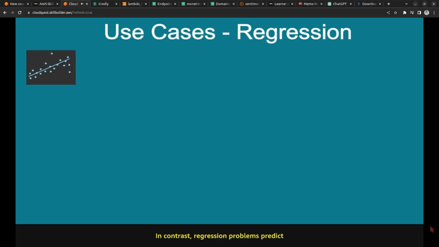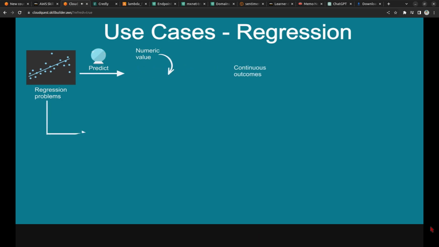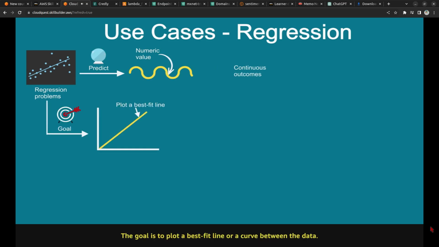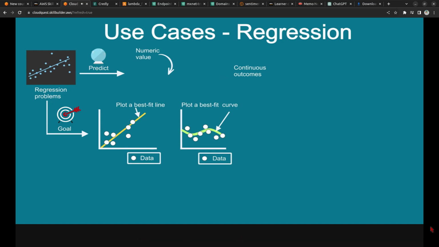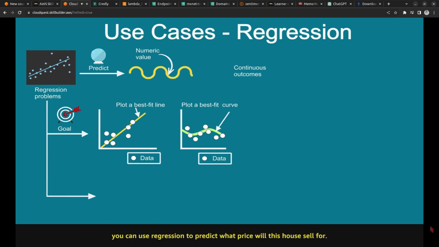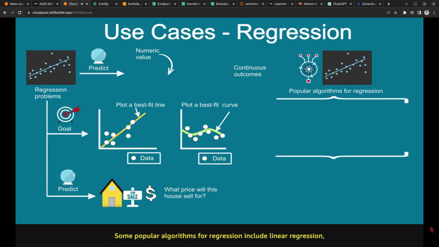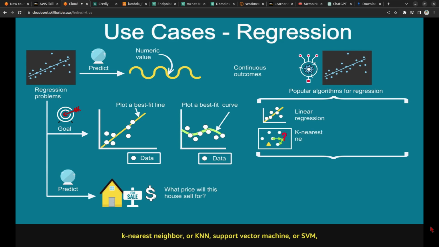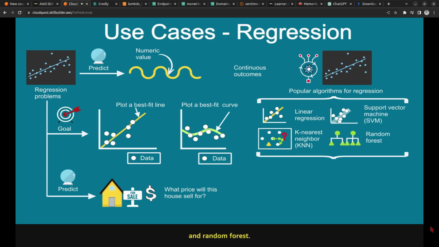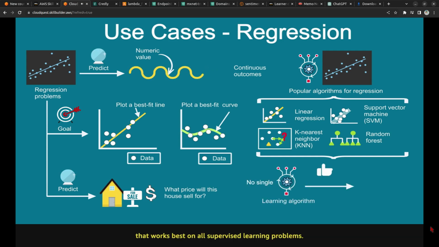In contrast, regression problems predict a numeric value from continuous outcomes. The goal is to plot a best fit line, or a curve, between the data. For example, you can use regression to predict, what price will this house sell for? Some popular algorithms for regression include linear regression, k-nearest neighbor (KNN), support vector machine (SVM), and random forest. However, there is no single learning algorithm that works best on all supervised learning problems.